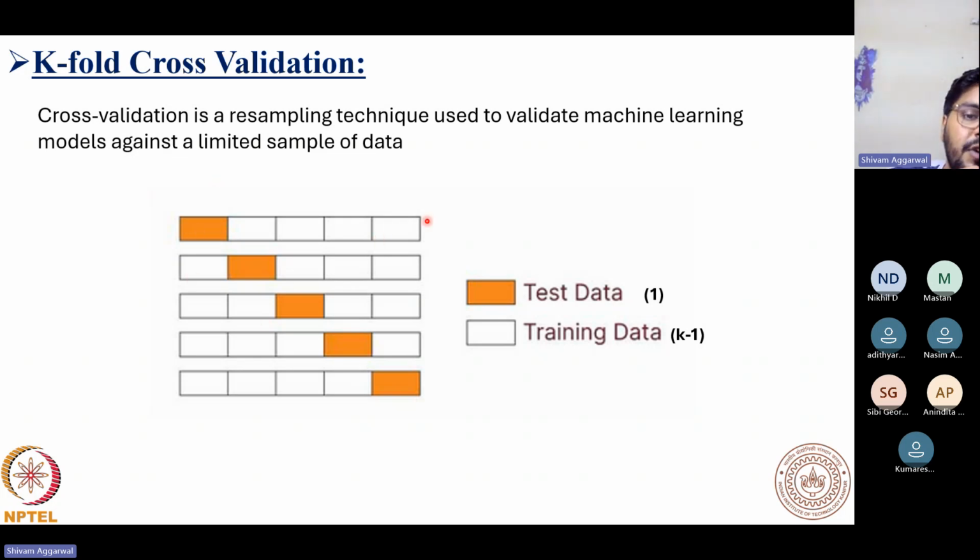In k-fold cross validation, we distribute our data into k parts. Here you can see there are 5 parts, so I take k equal to 5. My data is split into 5 parts: 1, 2, 3, 4, 5. The first one is used for the test, and the other 4 parts, which is k minus 1, are used for the training. And the model is evaluated.